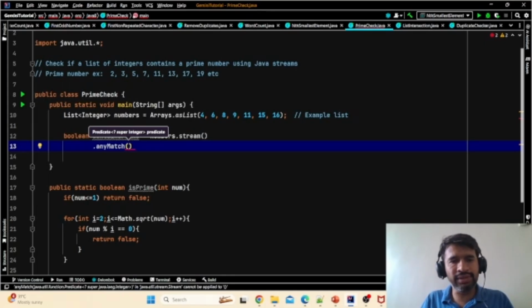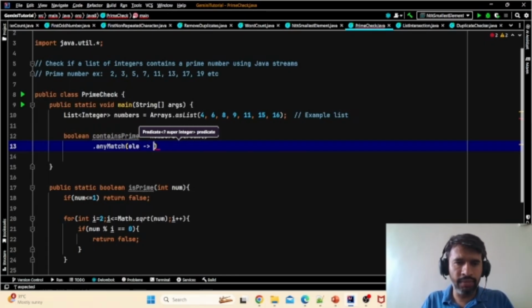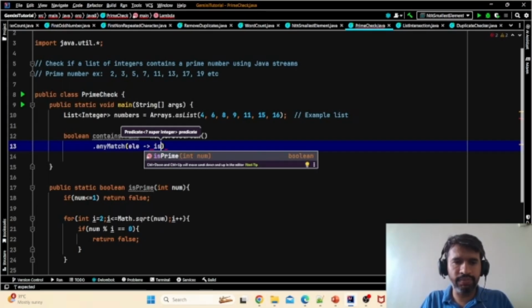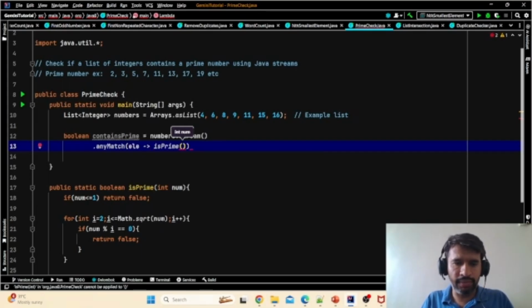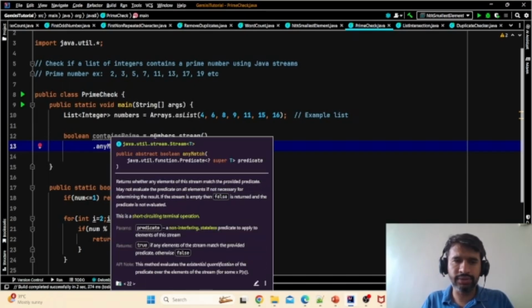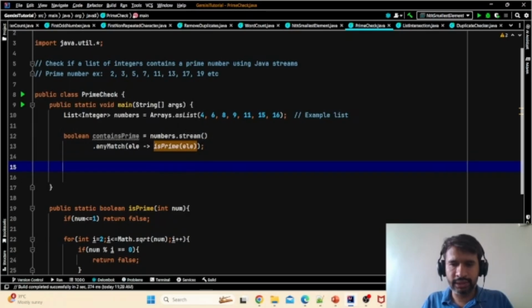I'll first write the lambda version, and after that the method reference version. Here it is an element or number, and we have to pass it on to the isPrime method. Since it is static, I'm able to call the method directly. So this is the element. That's it. anyMatch is a terminal operation, so it will return true or false based on this condition. Let's write it. Maybe I can say array list contains prime number, and here I'm adding plus contains prime.